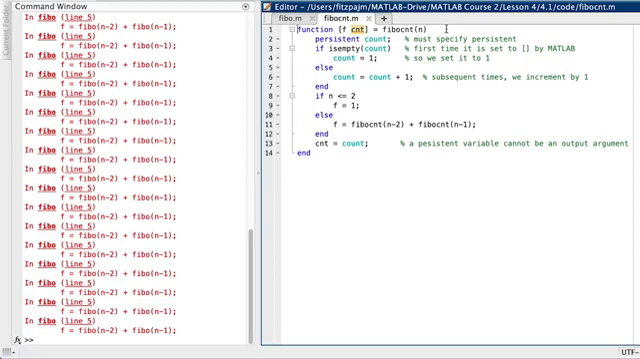A quick refresher on persistent variables. They retain their values across function calls even though they're local. When first called, their value is the empty array. That's why we have isEmpty here in the if statement to initialize the count to 1. A persistent variable can't be an output argument. That's just a rule, so we add an extra variable called cnt down here to serve as the second output of the function.